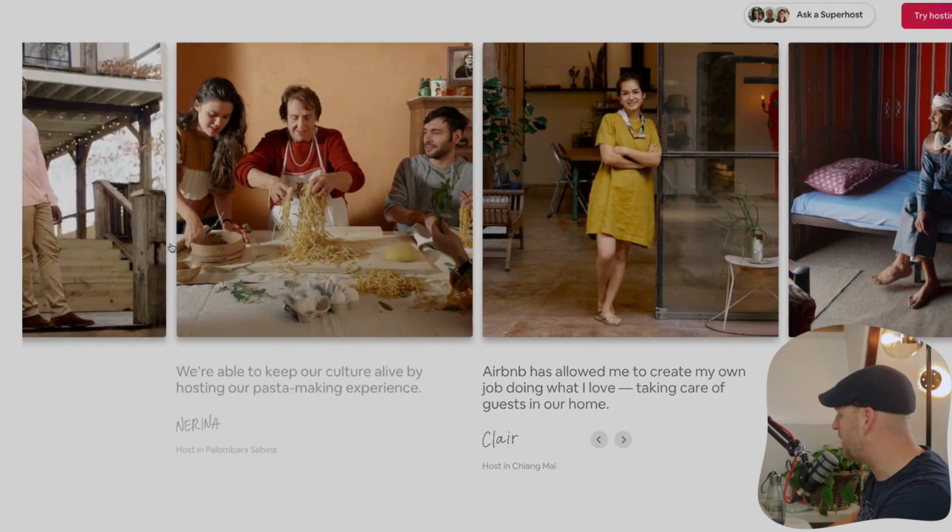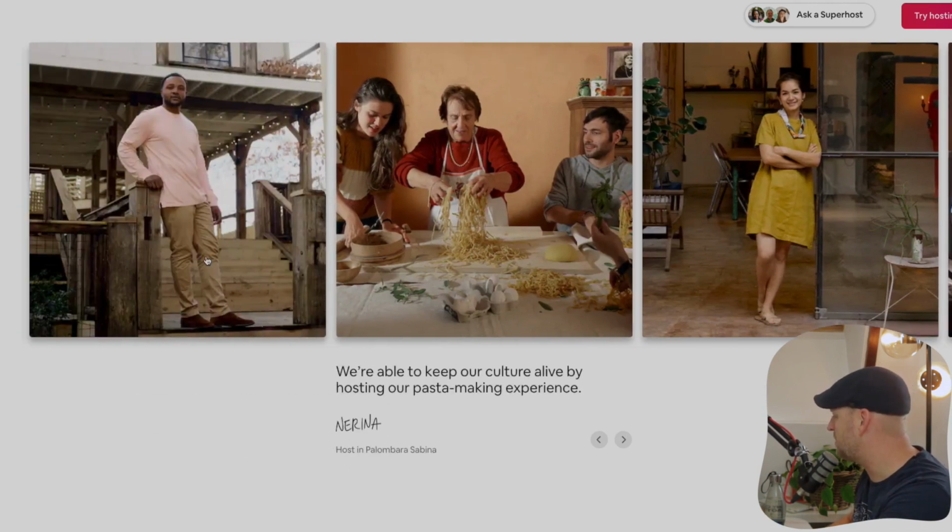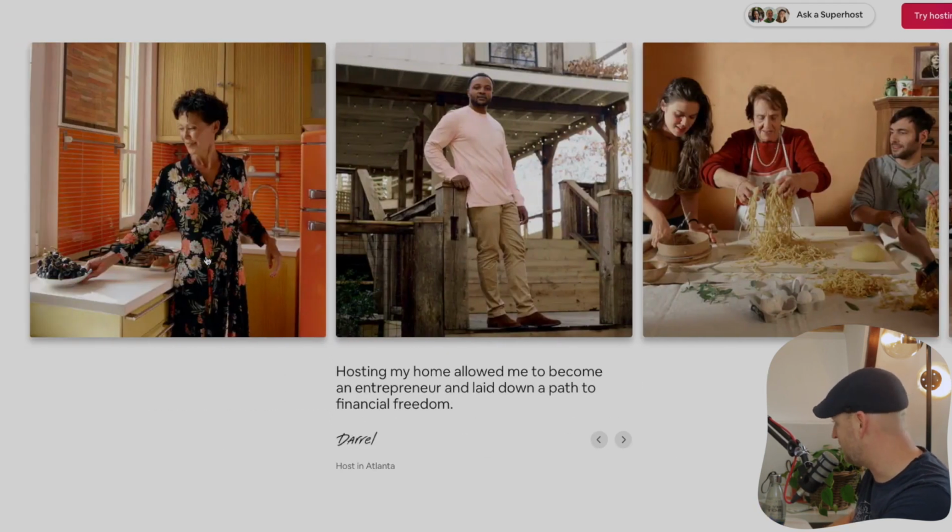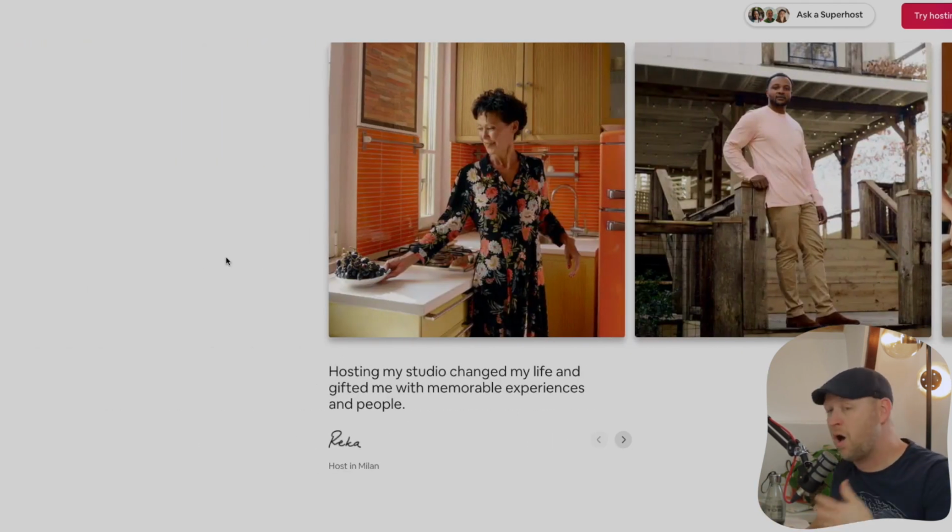This person's in Chiang Mai. This person's in Palombara Sabina. Never heard of that place. This person's in Atlanta. This person's in Milan, all over the place. And so it's showing this global community and everybody loves it. It's interesting to do it right there, but I think because it's host, it makes a lot of sense.